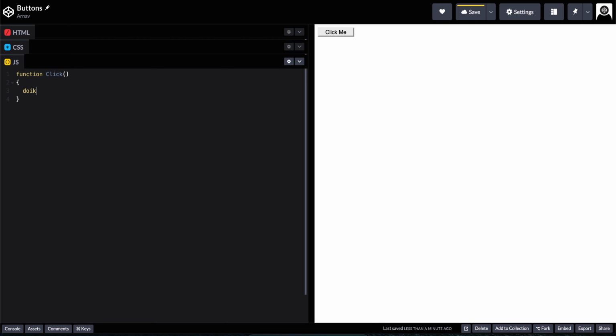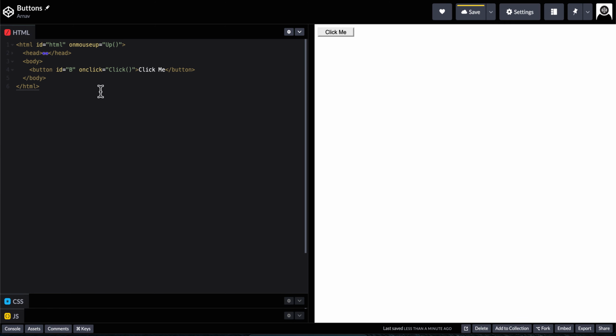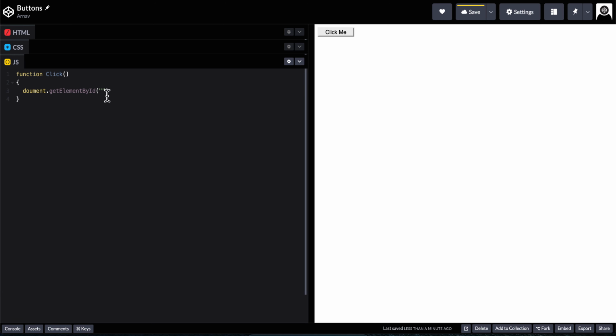Document dot get element by ID. So our ID was B. Now the quotation marks don't count in the ID. It just tells that what is between the quotation marks is the ID. This gets whichever element by its ID, and then dot border.